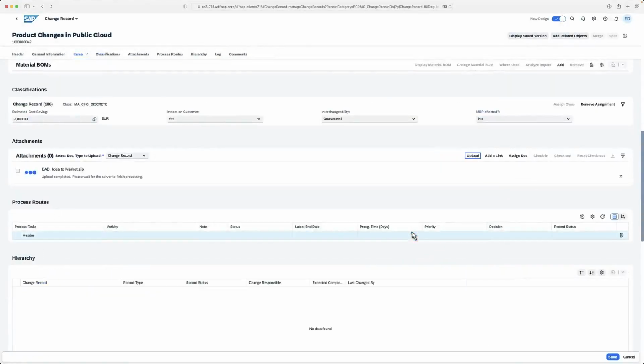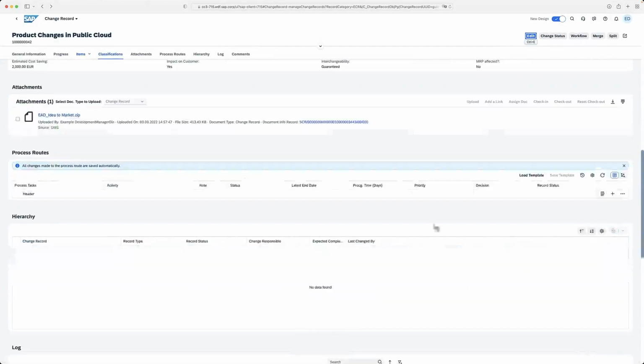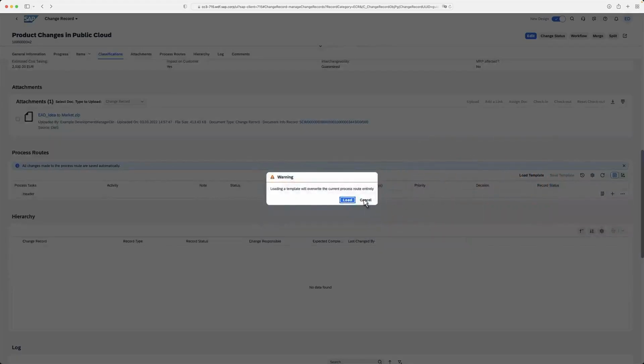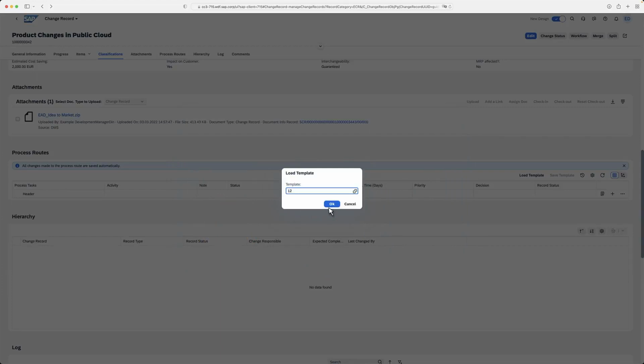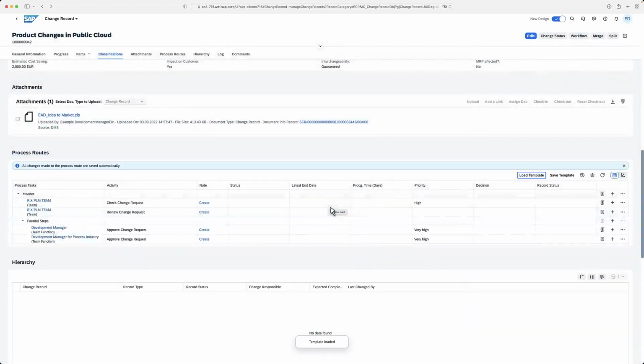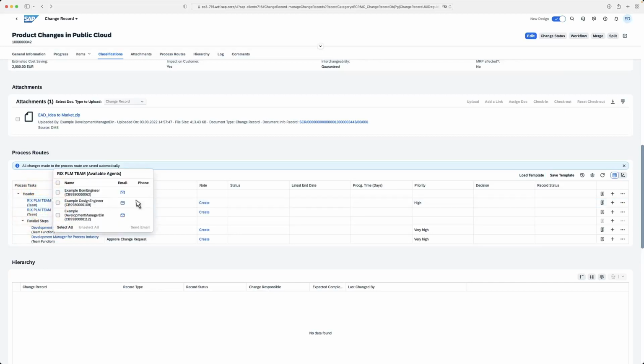To initiate the workflow with the other experts, you start a process route template, which you can load into the change record either manually or automatically, based on business rules. Only the activated templates will appear. The process tasks can be carried out by individuals or groups of people. The system quickly shows you who the members of a team are.